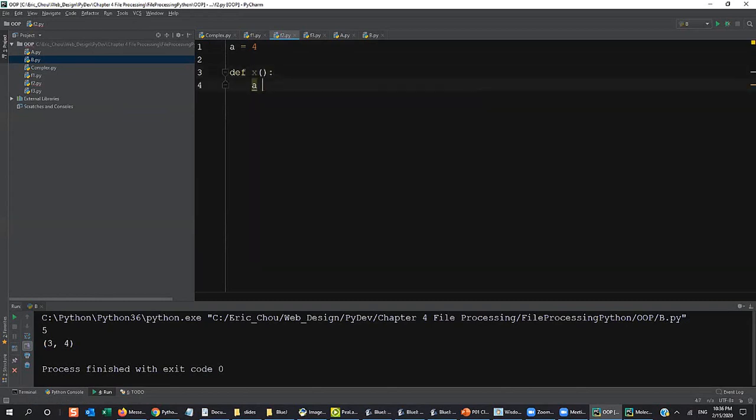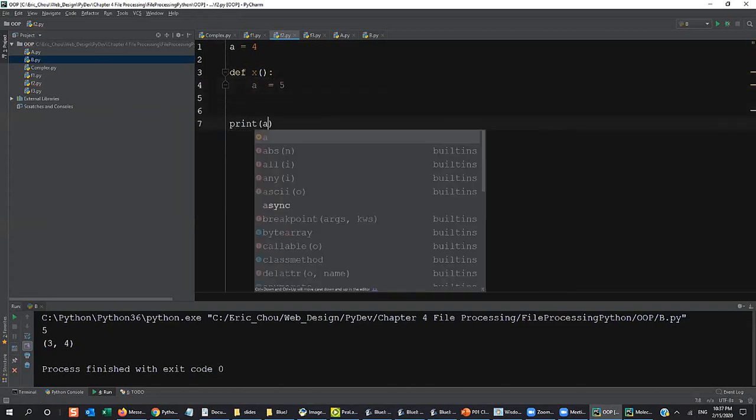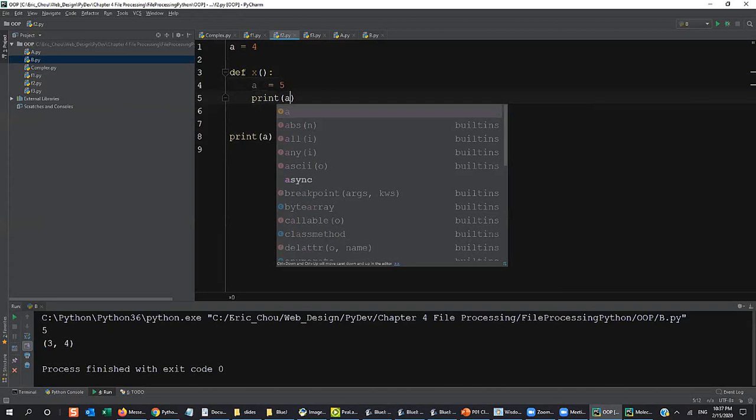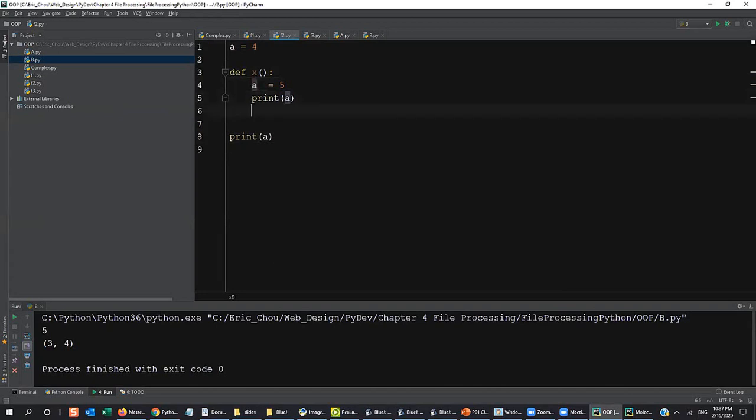I do a equals 5, right? And here I do print a, and here I do print a, I do my x function, okay? So 4 will be printed and then 5 will be printed. Yeah, so this a is a local variable and this one is a global variable.